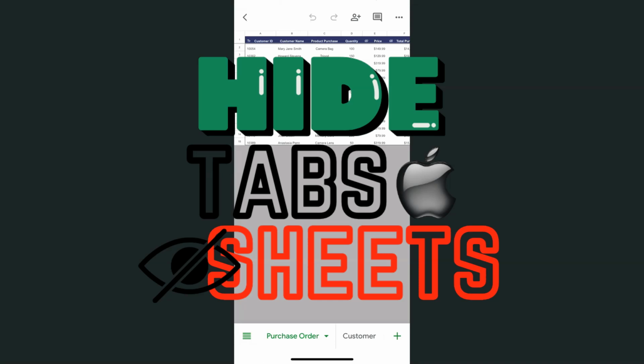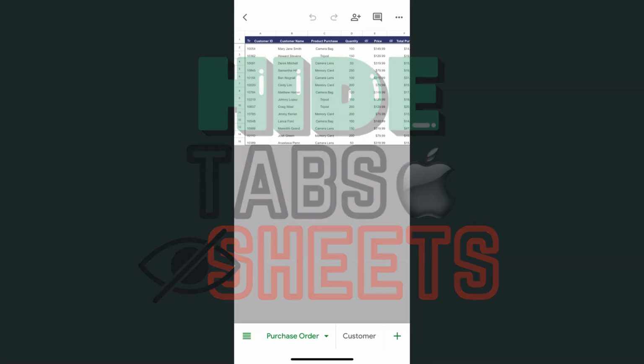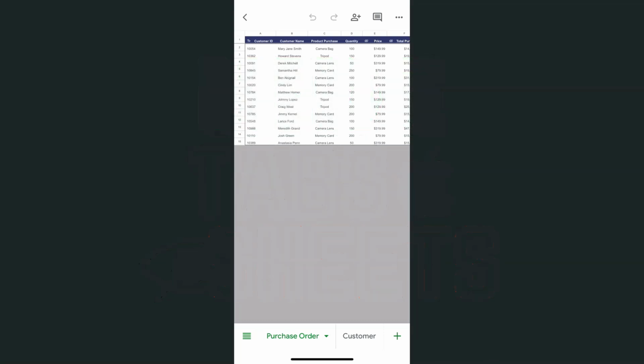In today's video, I'm going to show you how to hide your tabs or sheets here in the Google Sheets app, both on the iPhone and Android. So let's say you're working on a spreadsheet, and on that spreadsheet, you have too many sheets or tabs.